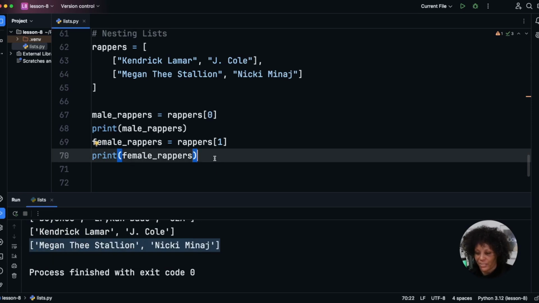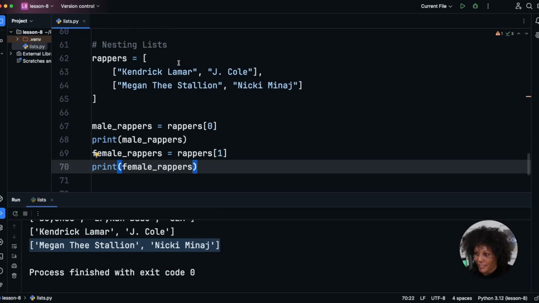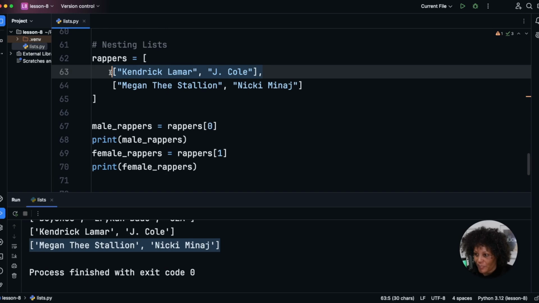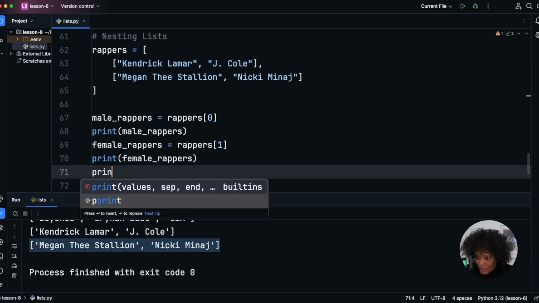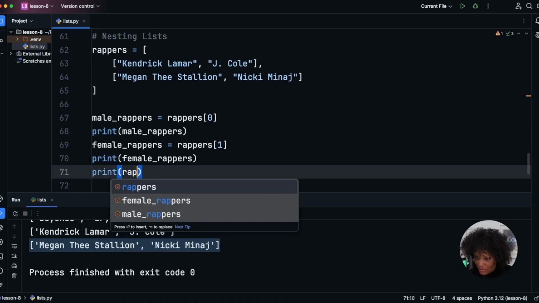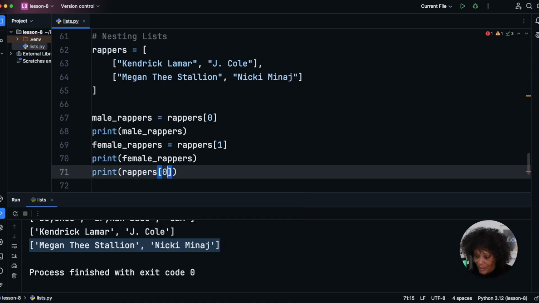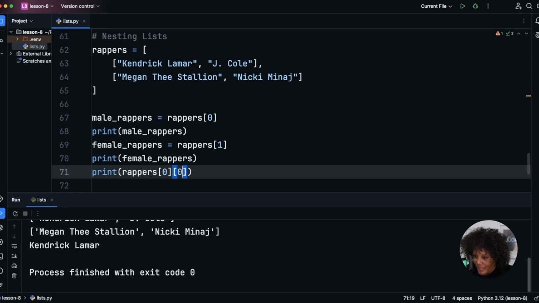So let's say that I wanted to grab Kendrick Lamar from this nested list. What I would need to do is a double index. I reference the first item, so this list is at position 0, and inside of the list, Kendrick Lamar is also at position 0. So all I would need to do then is print. I'm going to just use the wrappers, reference the first list, and then to get inside of that list, I also need to use that double index. And this should print Kendrick Lamar.